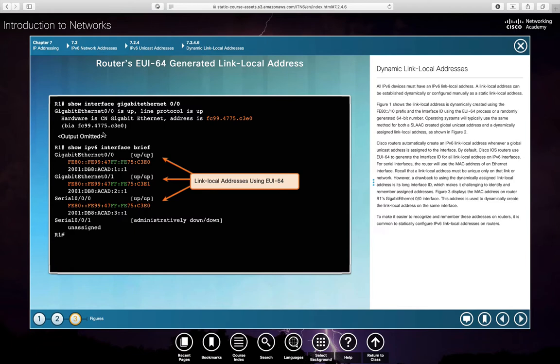This is on a router, and we're using, instead of show IP interface brief, show IPv6 interface brief. So a lot of the commands are exactly the same, we just put v6 on the end of them.